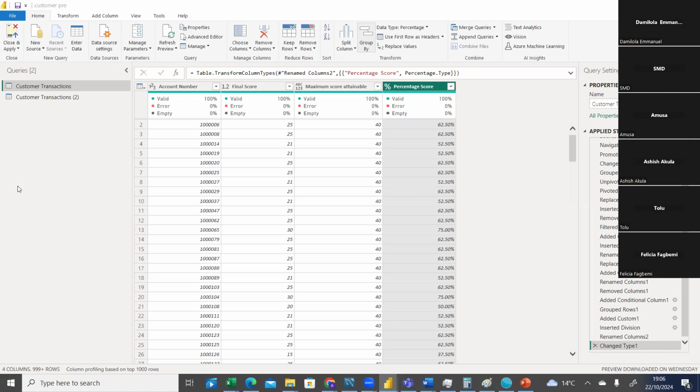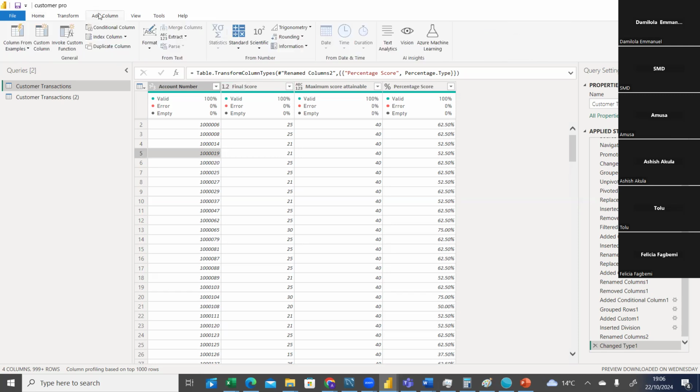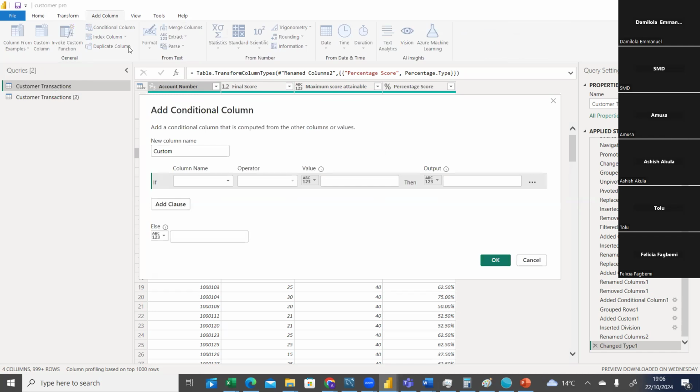So if you want to use the conditional statement, because it's going to create a new column, anything that you are doing that's going to create a new column, you go to the Add Column tab. That's where you will see the conditional column, where you can create your conditional statement. So just click on the column straight away, then we can start creating our conditional statement using the conditional column.